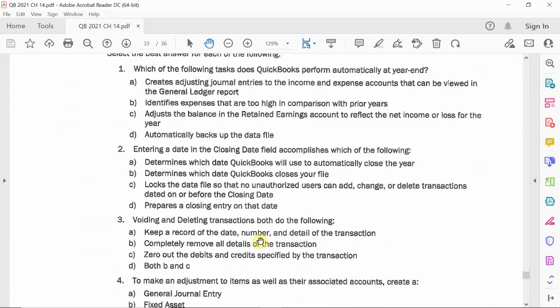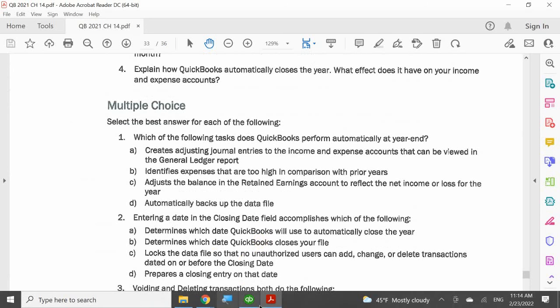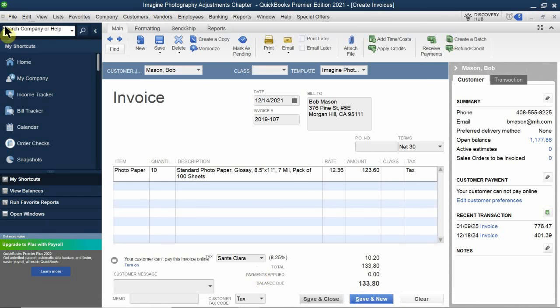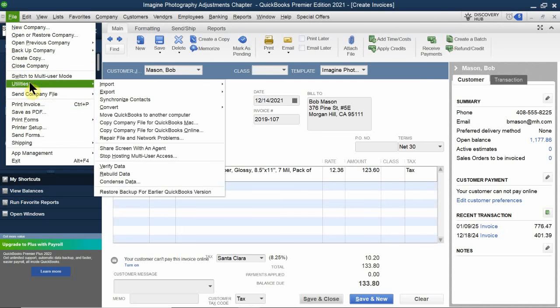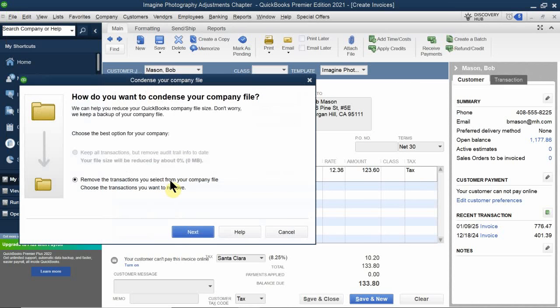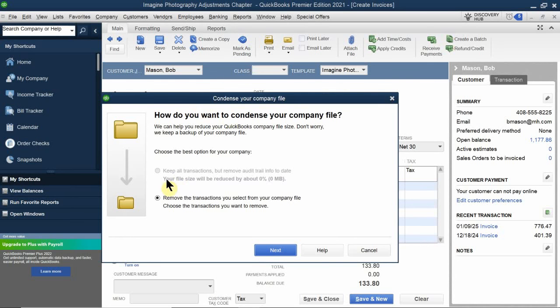Okay, so as I promised, the last thing I'm going to do here is show you how to use the condensed data. So if I want to get rid of all of these transactions here, I go to File, then Utilities, and use Condense Data. It's going to tell you, first, before you condense, make sure you back up your file.